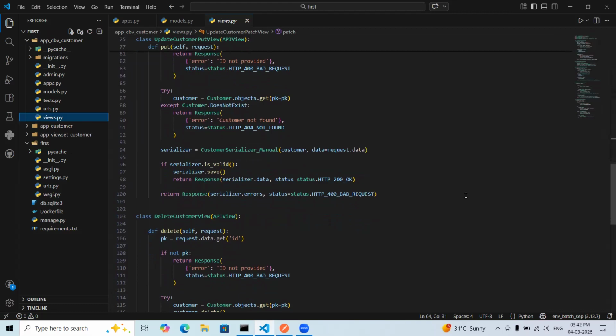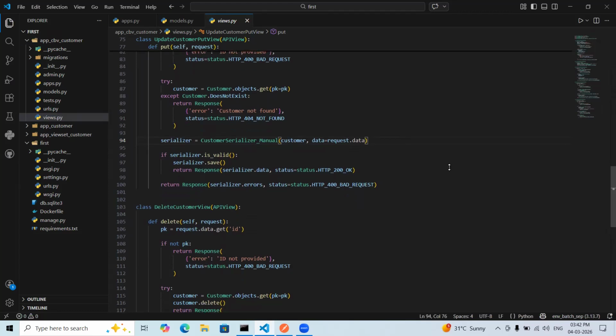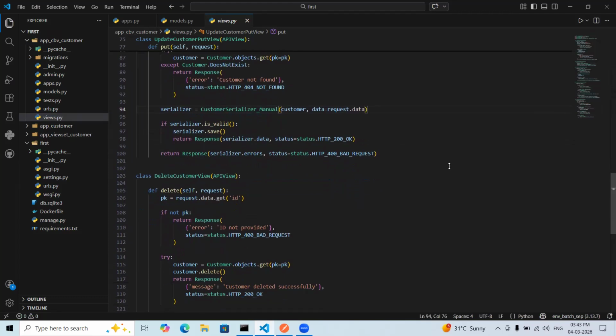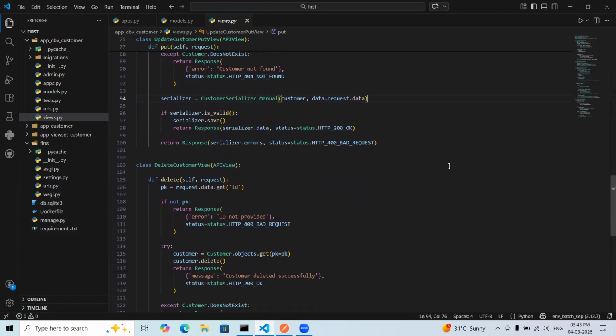Now I am coming to the next portion, serializer. Serializer equal to CustomerSerializer_manual, customer, data equal to request.data. Just here I have passed two things. One is customer and the other is data. That means the previous data for each customer, and the data from Postman, that is data. Okay, and now I have written if serializer.is_valid. When it is okay, then I have written serializer.save. It will save the data. Then it will return the Response serializer.data, status equal to status.HTTP_200_OK. And if it is not okay, then it will return the response for errors.